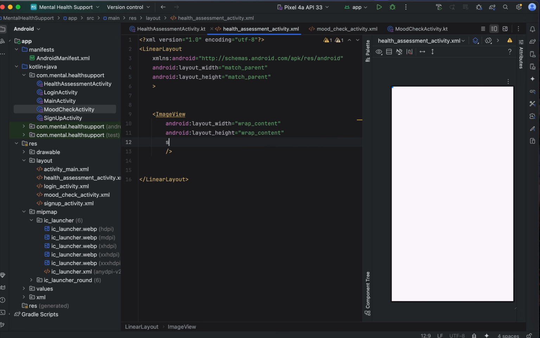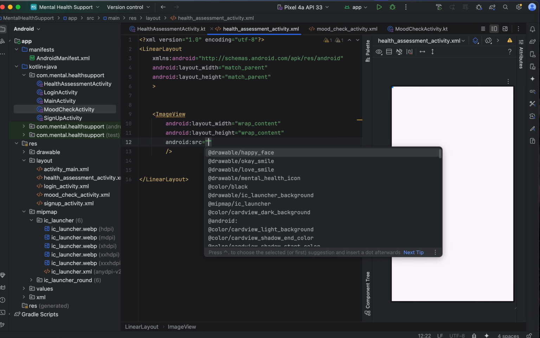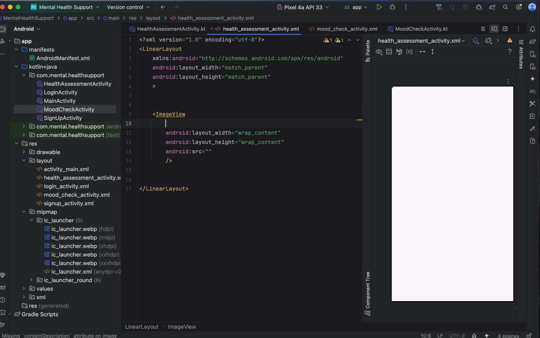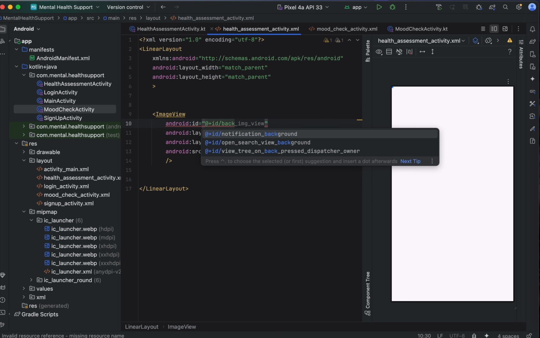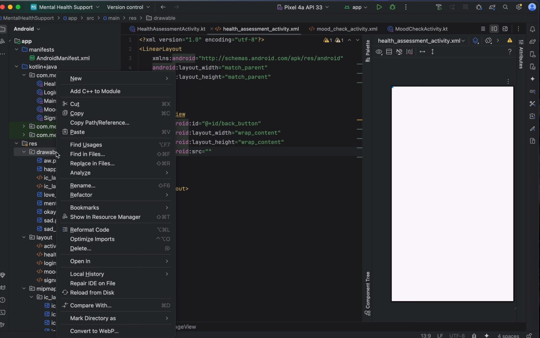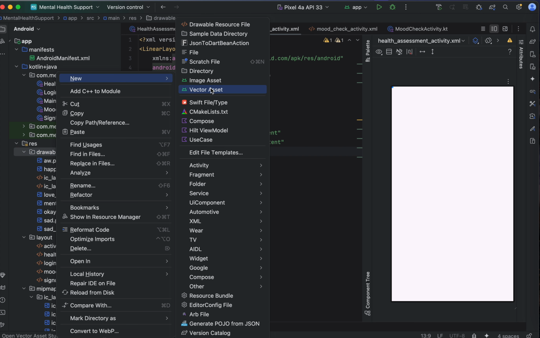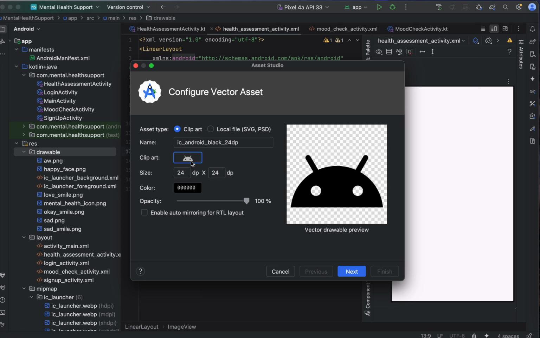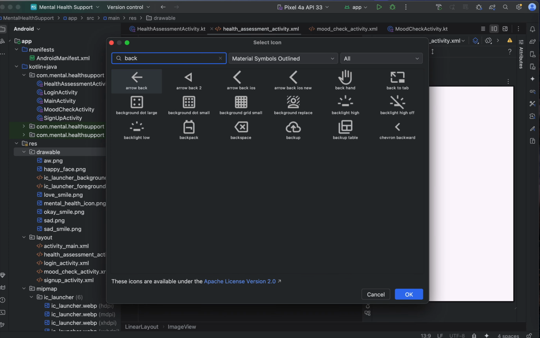Okay, src, id, back button. Okay, so for the image, I don't have any back image, right? So we can add new vector assets. We can click here, back, so we can add this arrow.